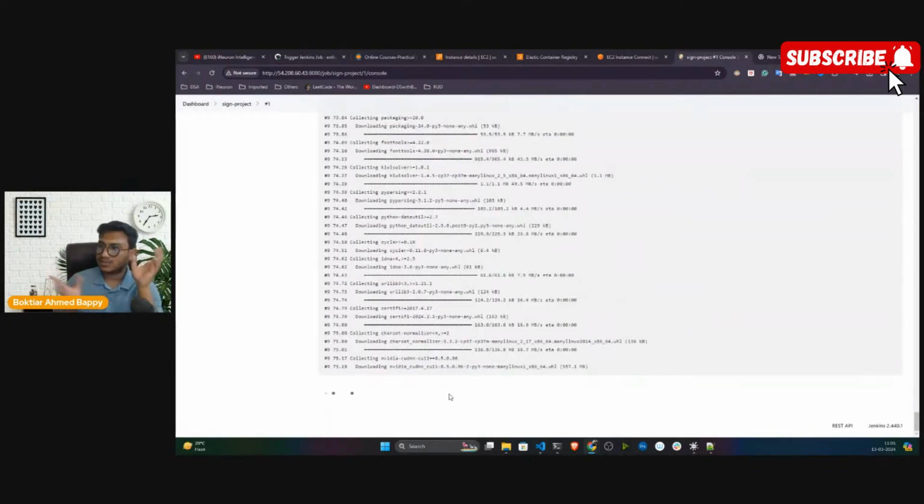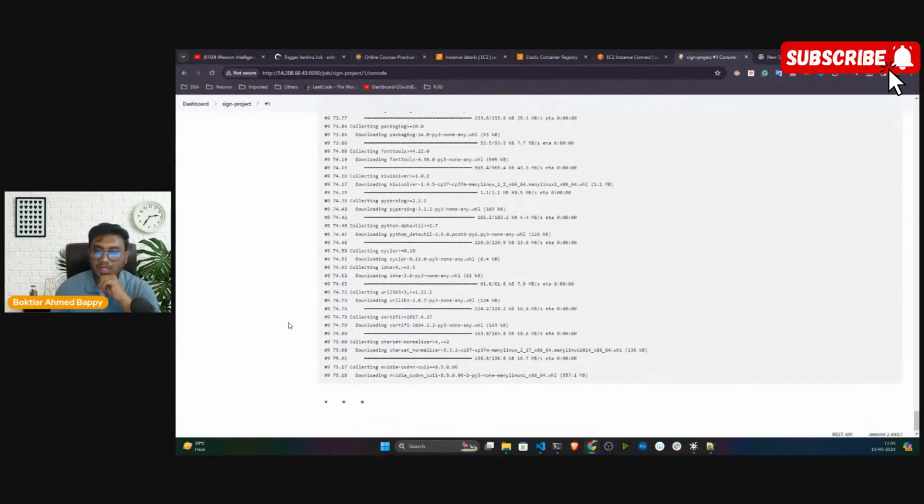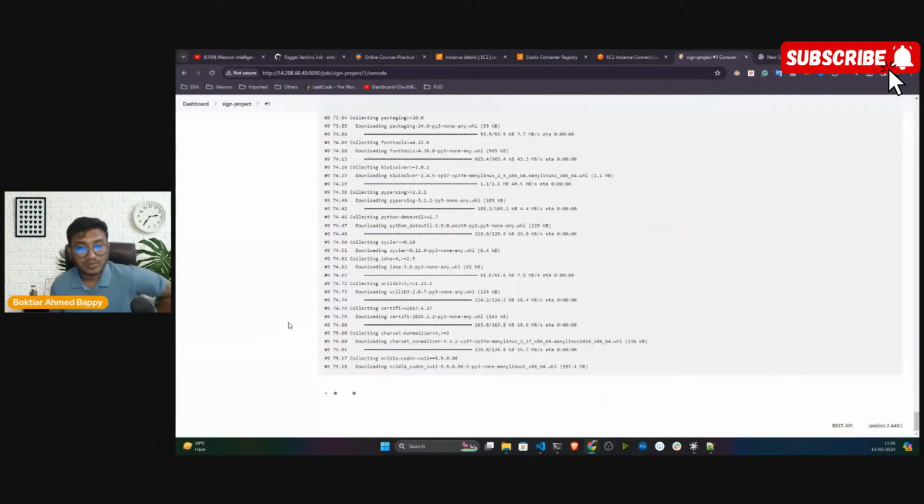See, all the packages are installing right now. Once everything is done, then I think we can see the successful build. That much of setup you have to perform if you're using Jenkins. But if you're using GitHub Actions, you don't need to perform this much of settings. We can easily do the deployment because GitHub will take care of everything.